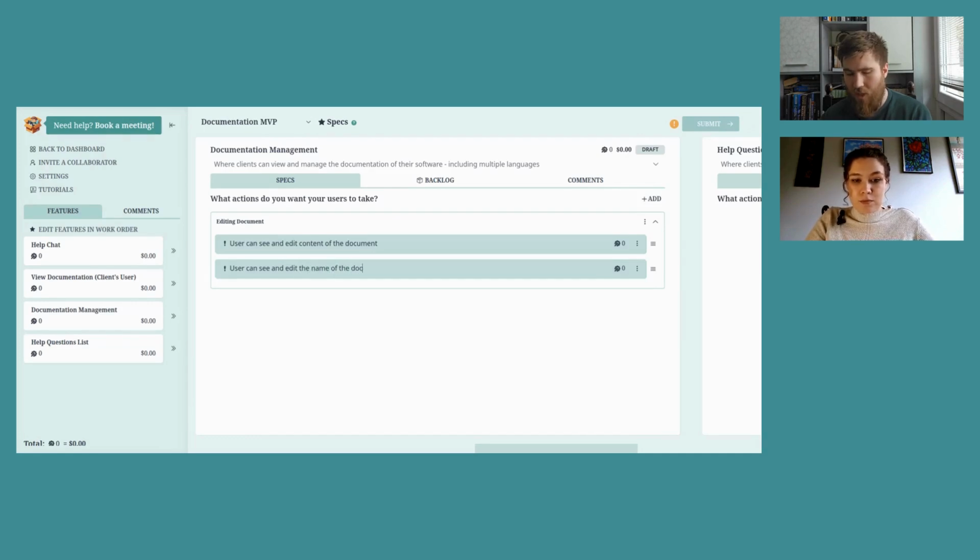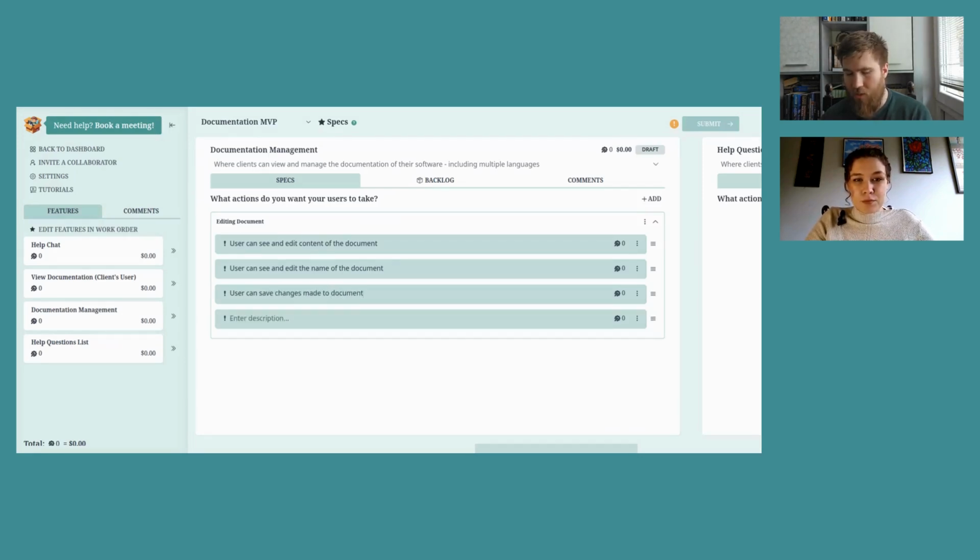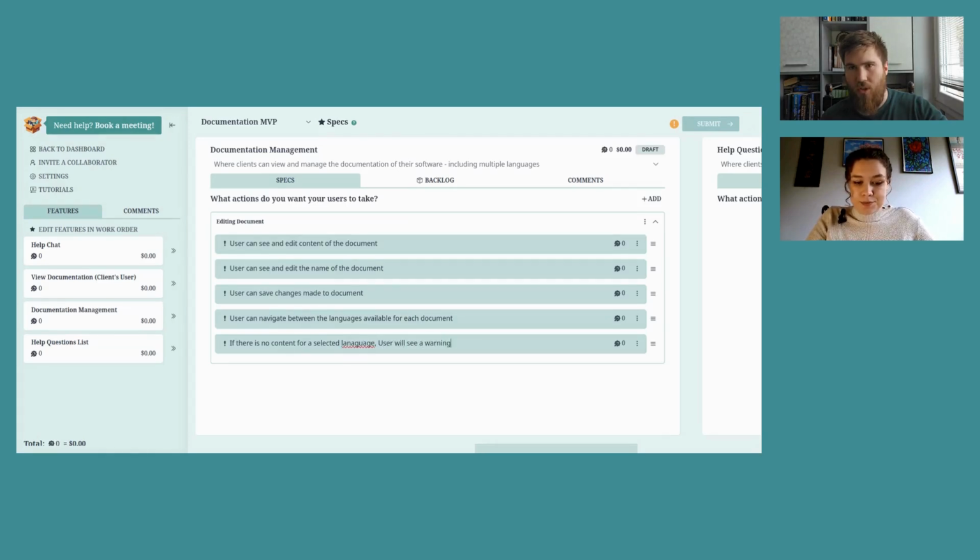And then the users are going to need a way to save the changes that they make to a document. And like I said earlier, we want to enable multiple languages. So they're also going to need a way to navigate between the languages that are available for each document. As part of that, if there's no content for a specific language, the user will see a warning that it is going to default to English if someone asks this question or tries to view this document. So if there's no content for a selected language, the user will see a warning message that it will default to the English version when shown to a user.